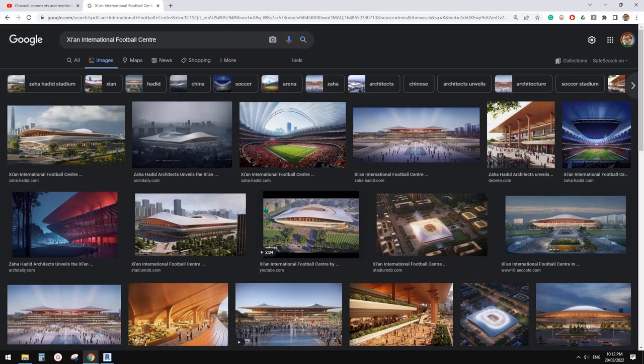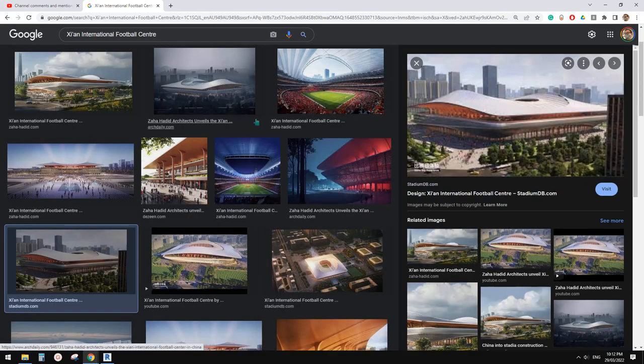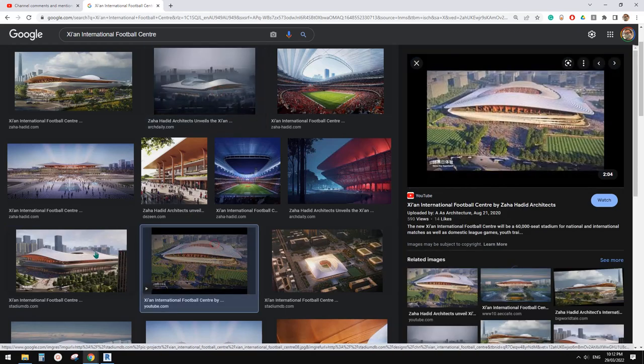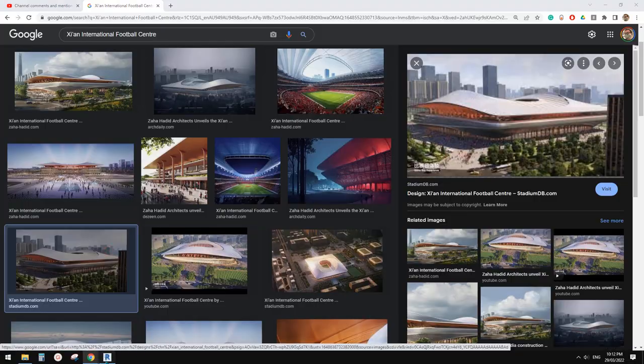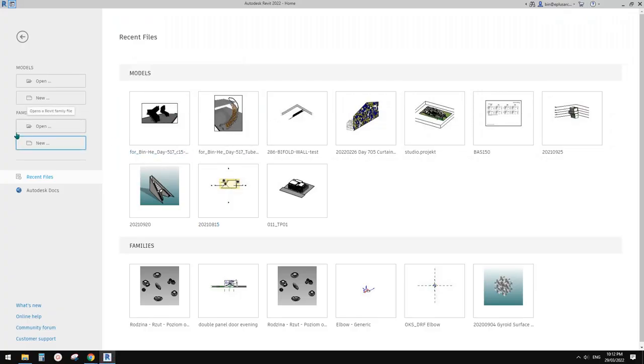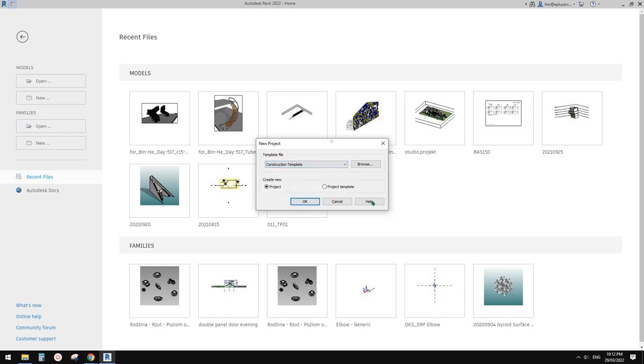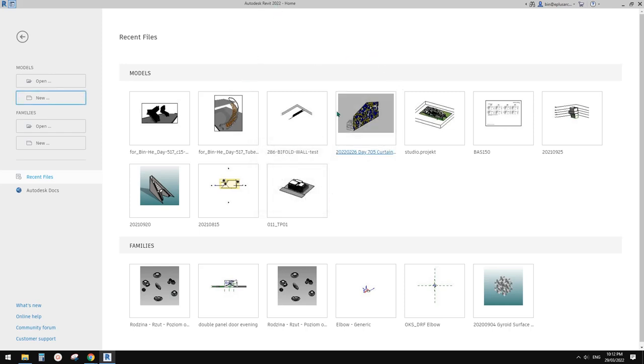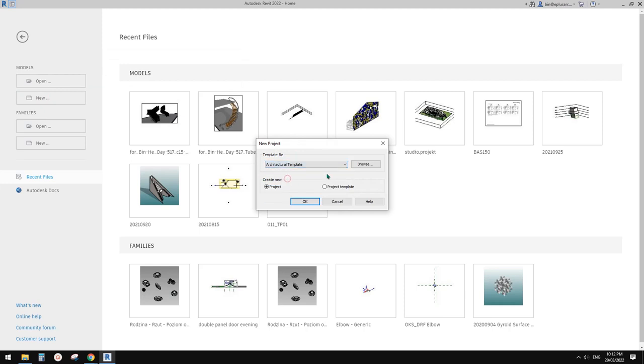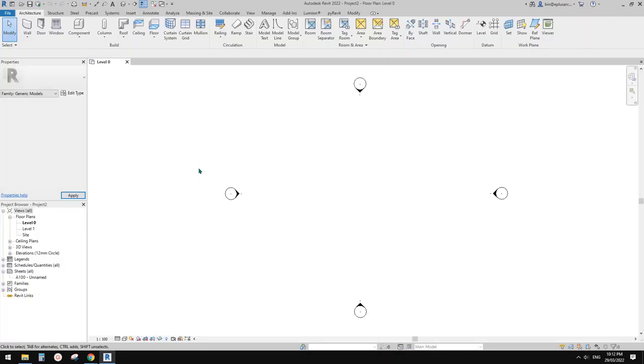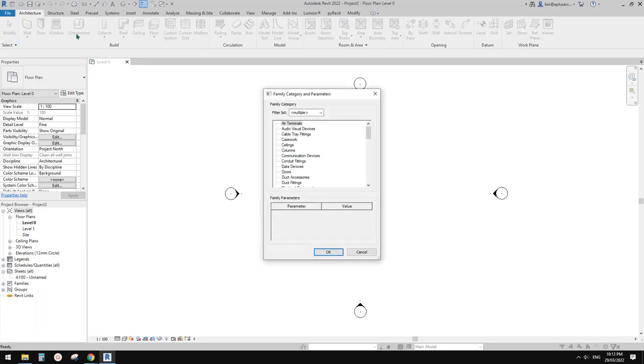Okay, so let's try to model, I think, the shape of this roof. Let's do it. Okay, so first, let's create... Oh hell, 2022. That's fine. So I'm going to use 2022 now. So first, I'm going to create a project. I'm going to use architectural project, and then I'm going to model. Use model in place. Okay, so model in place, add mass.